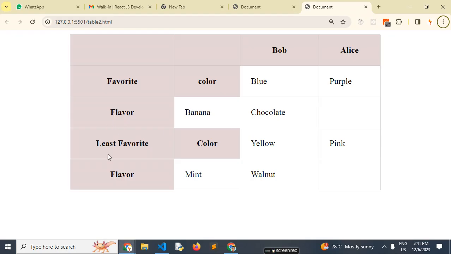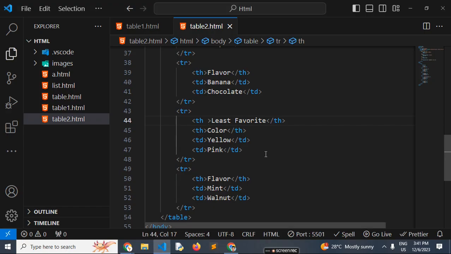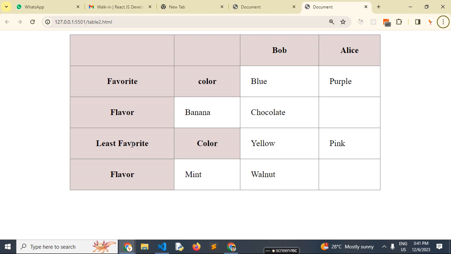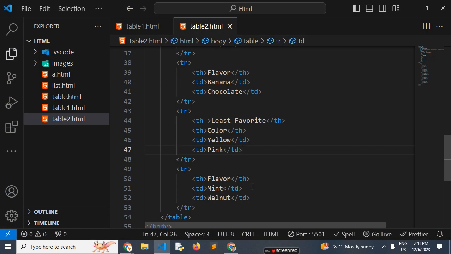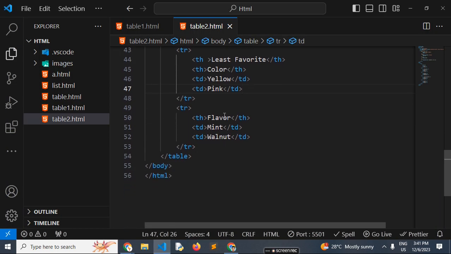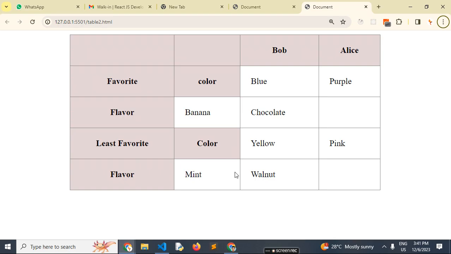So in the next row it is added, list favorite color yellow and pink, because we have added here four values, two are headings and two are table data. Means they present the entire data, four values for these four rows and four columns. And then we have taken one more row, and in that we have mentioned just three data: first the heading flavor, then mint and walnut. So we are showing only three values, so it is showing one column as an empty column.